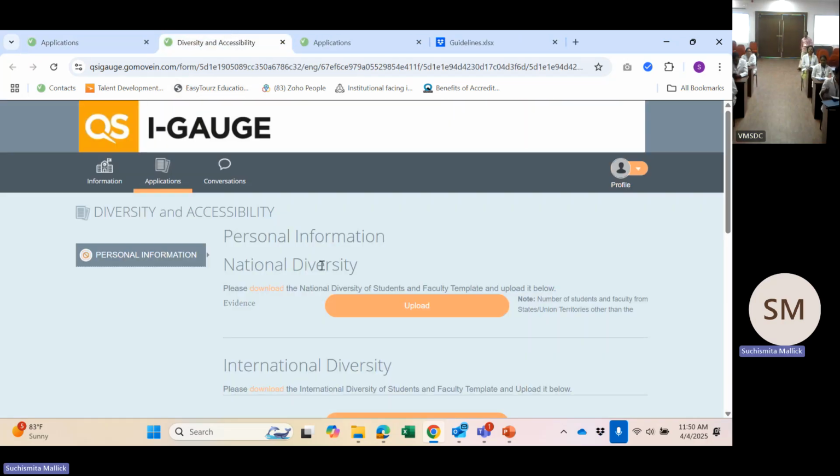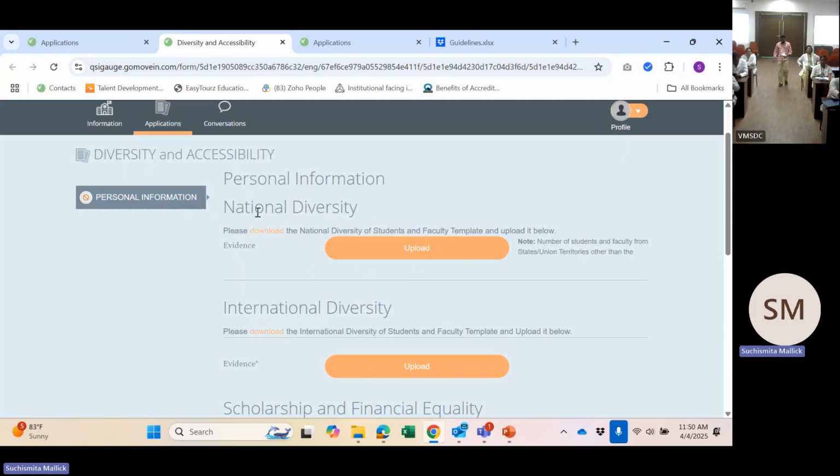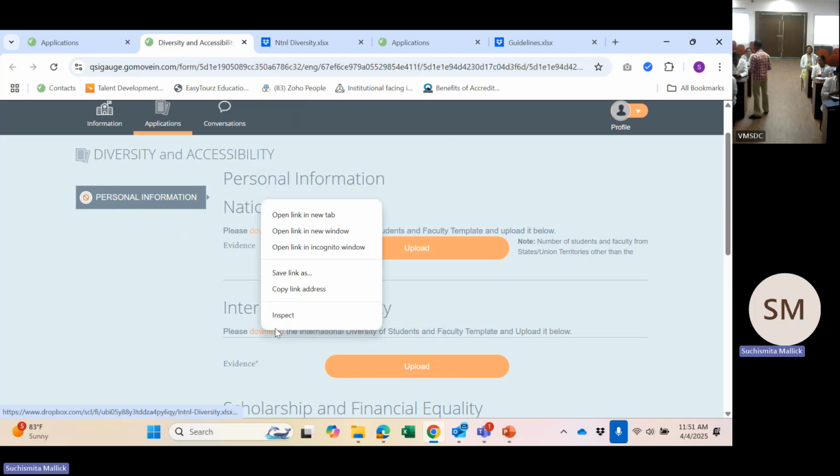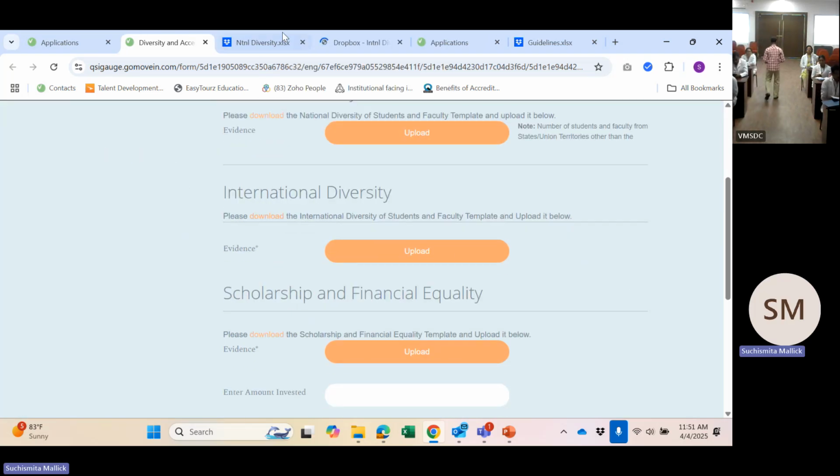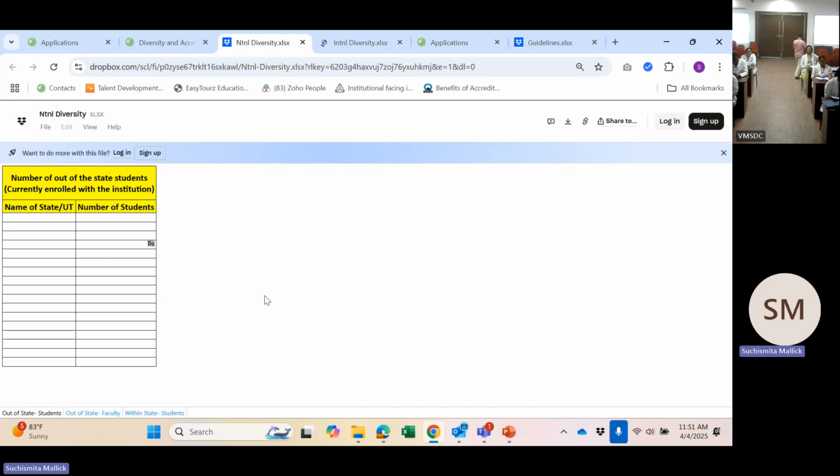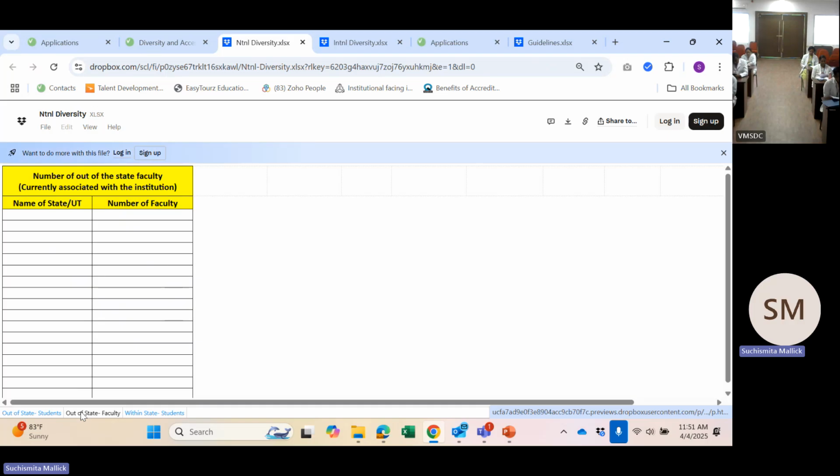Now coming to diversity and accessibility. Firstly, we will be checking for the national diversity of students and faculty. Next is international diversity, similarly for student and faculty. Under national diversity, we'll be checking the number of out-of-state students enrolled in the institute: the name of the state or union territory and the number of students belonging to that particular state. Similarly, for out-of-state faculty, the name of the state, then the number of faculty from that particular state.